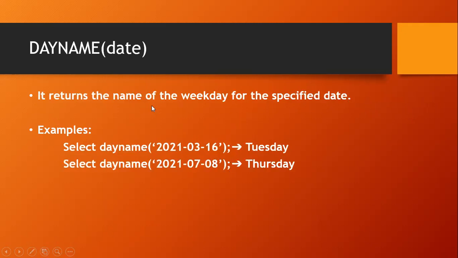The next function is DAYNAME. It returns the name of the weekday for the specified date. For example, SELECT DAYNAME. When I give this date, it returned Tuesday. When I give today's date, what is today's date? That is Thursday.